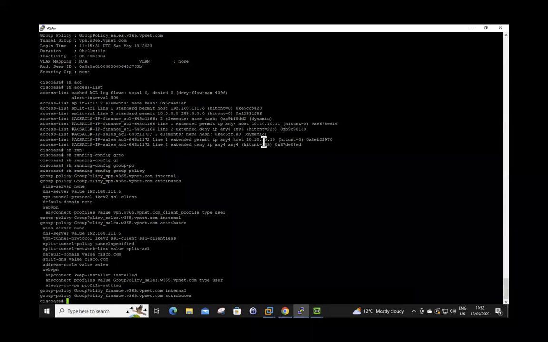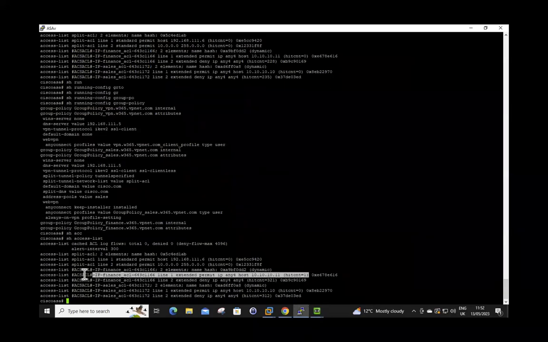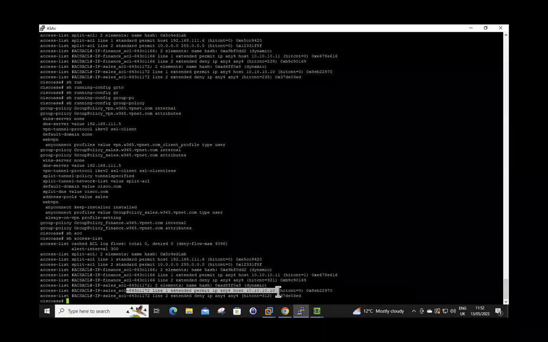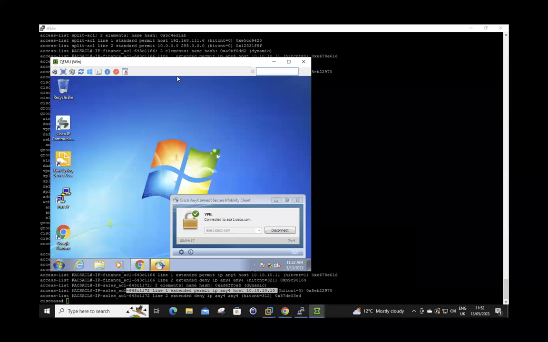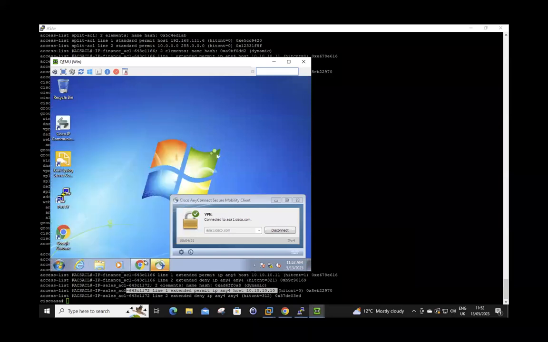If I show you the show access-list, the hit counts will increase. The finance hit count is 1, which shows that yes, our finance user did try to connect to 10.10.10.11. Initially, it was 0. But now we need to verify whether the sales user is able to access 10.10.10.10. In that case, it will be David, who is part of the sales AD group.